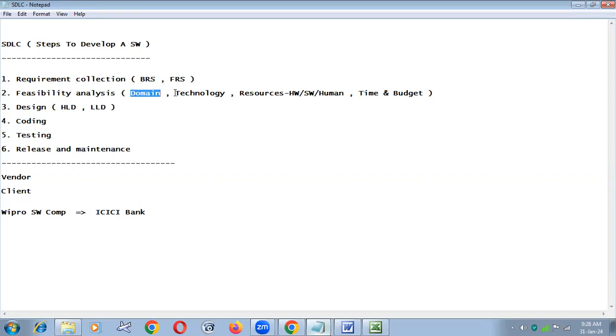The second one is technology. Which is the best technology to develop the project? Is .NET the best, or is Java the best? Which is the best technology to develop the project will be analyzed.